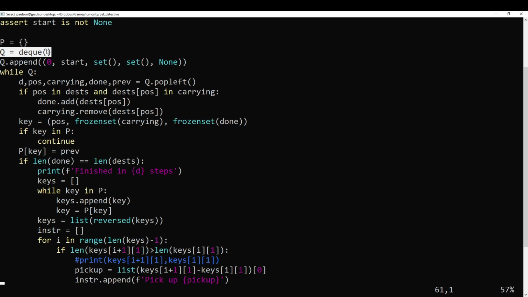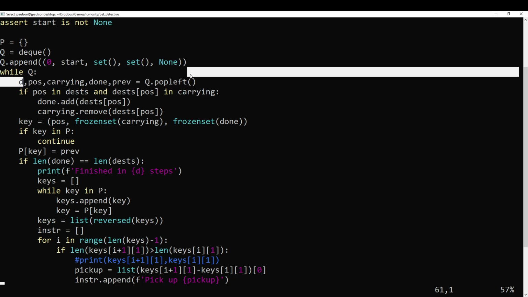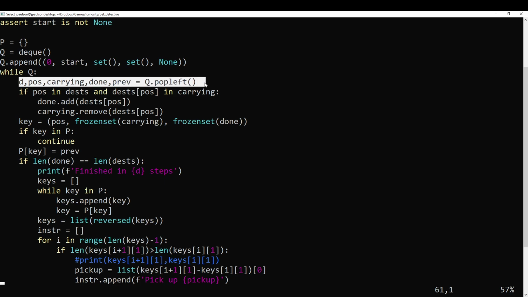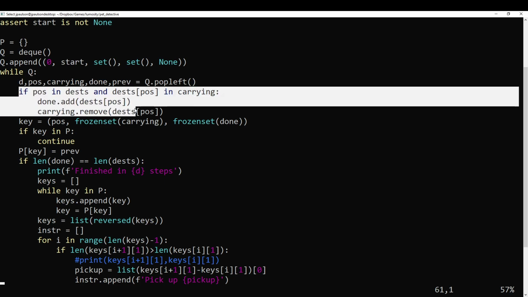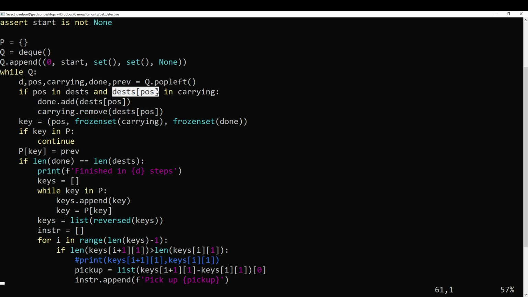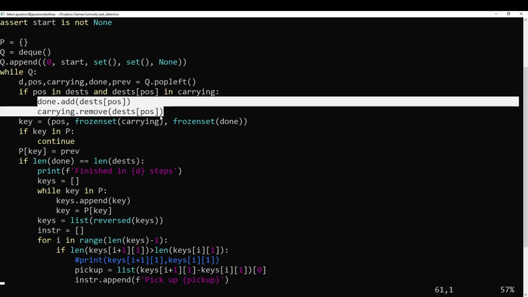We're going to keep the normal BFS queue, like our fun queue. So initially, we are at the start position. We've gone 0 distance. We're carrying no pets, and we finished no pets, and we have no parent, no one where we came from. So read off the current state. If you're at a location with a house and you are holding that pet, then put down that pet, mark down that it's done, and mark down that you're not carrying it anymore.